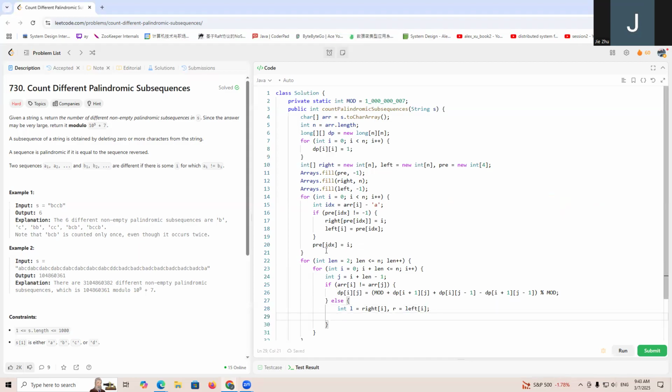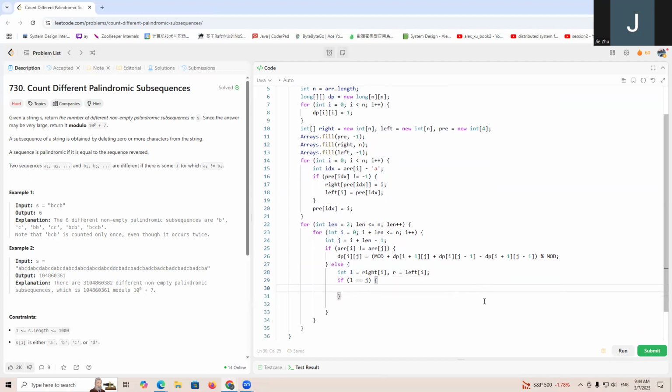So we can use a pre-processing array here. So we'll say if left equals j, right? That means there is no x. So dp[i][j] will be 2 multiplied by dp[i+1][j-1] plus 2, right? Because we need to add x and xx.